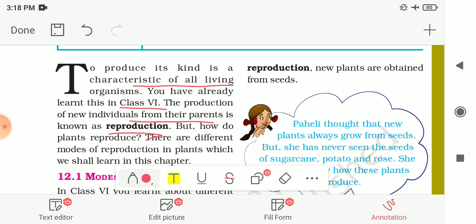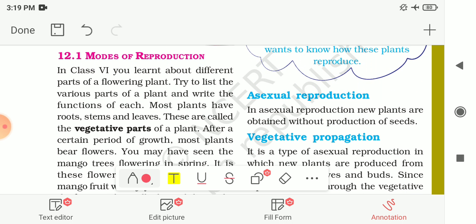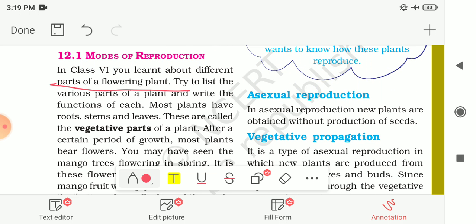But now the question is that how do the plants reproduce? So there are different modes of reproduction in plants, and about those different modes we are going to study in this chapter. So first let us see the different modes of reproduction. In class 6 you have learned the different parts of a flowering plant. So now try to list out some various parts of the plant and also recall the functions of the different parts of the plant. In that we had seen that most plants have roots, stems and leaves.